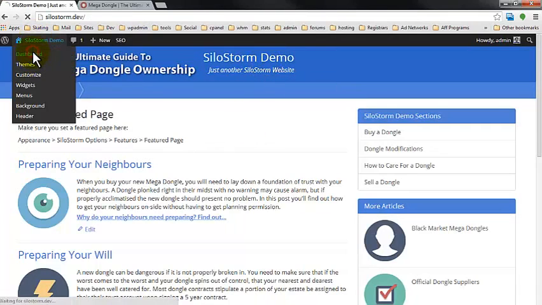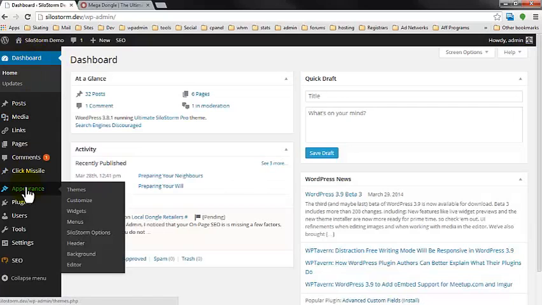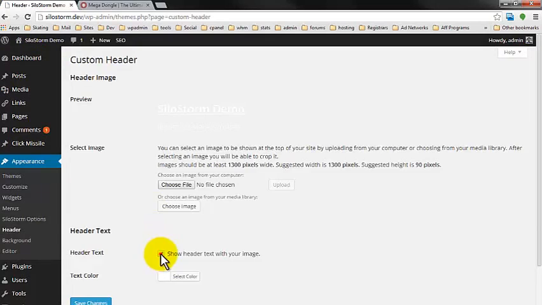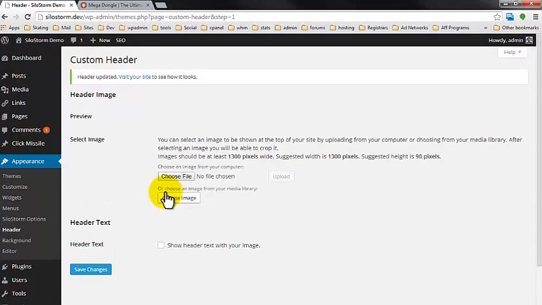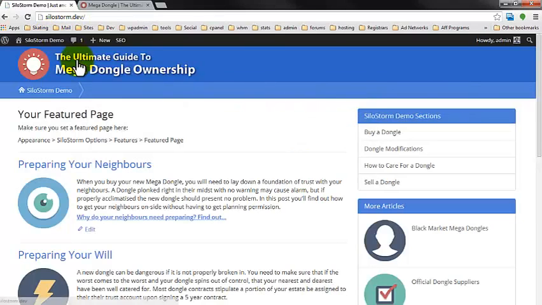Go into the dash again, appearance, header, and we'll switch off show header text with your image. Then we'll view the site again, and so we've now got that logo image there.